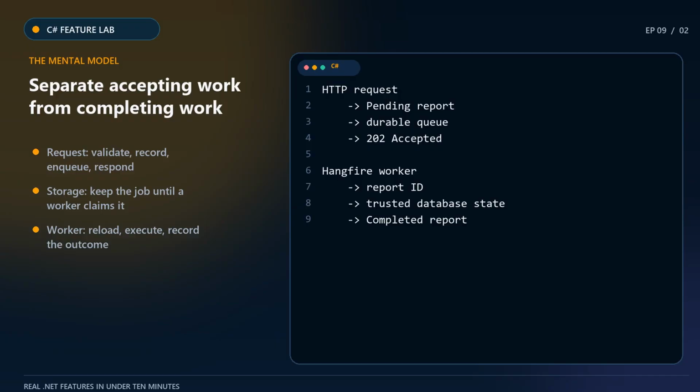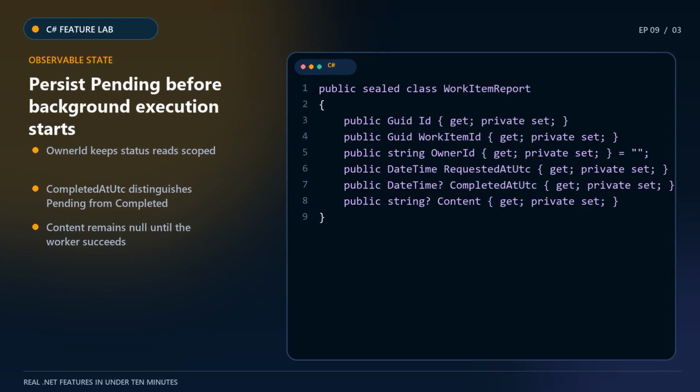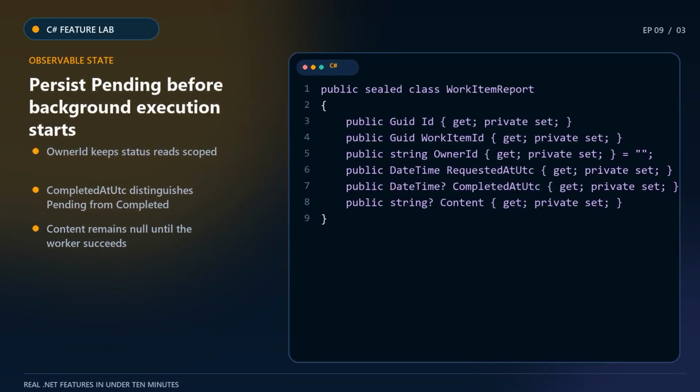This is not Task.Run. A fire and forget thread inside the request process can disappear during shutdown and gives no durable retry state. The queue is also not the business result. Hangfire knows whether execution succeeded. The report row tells the application what the member may safely observe. Work item report is application state, not a copy of Hangfire internals.